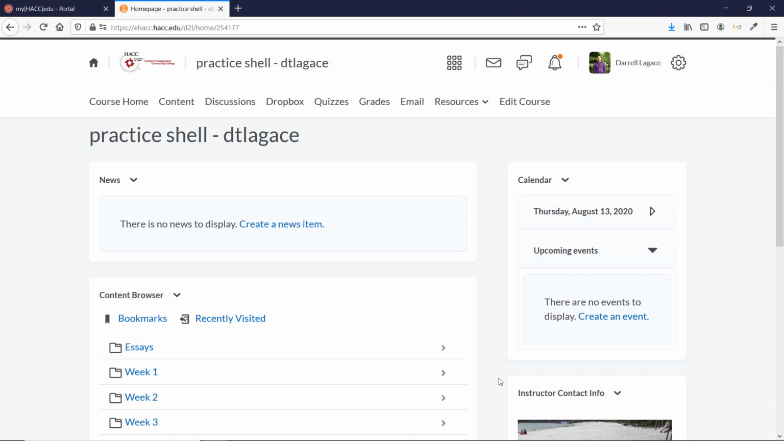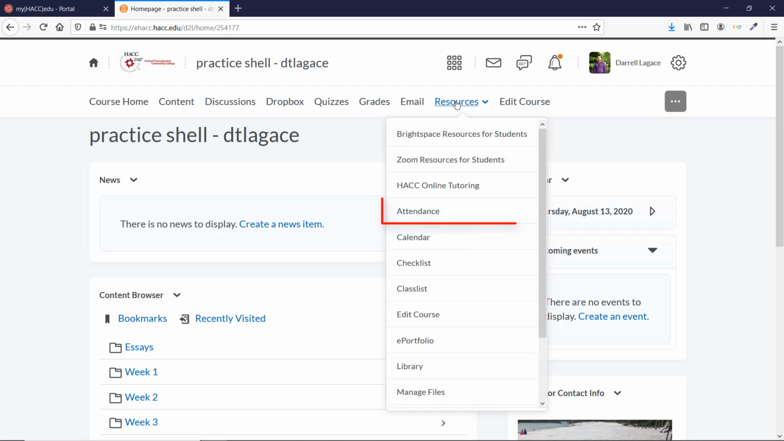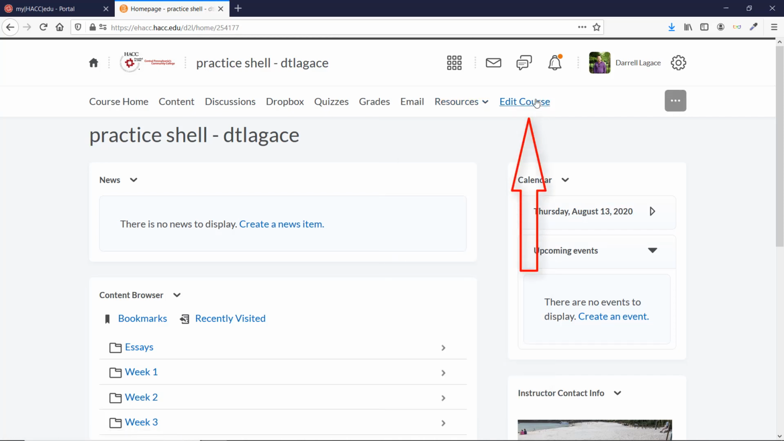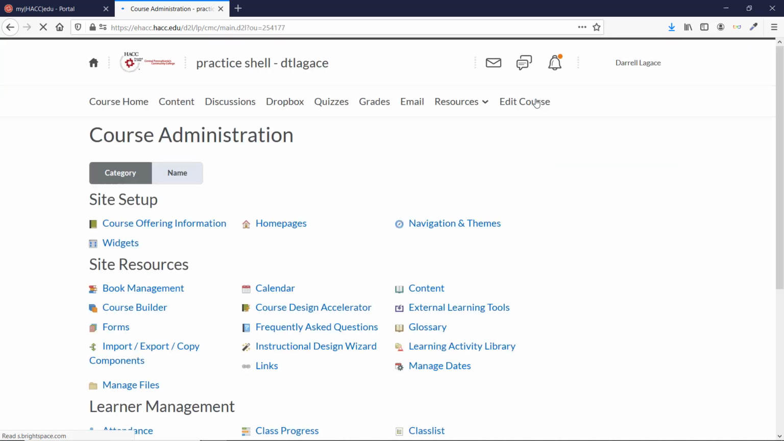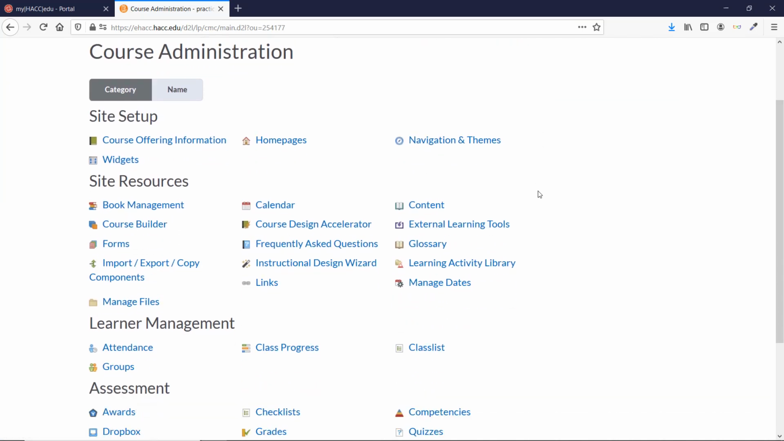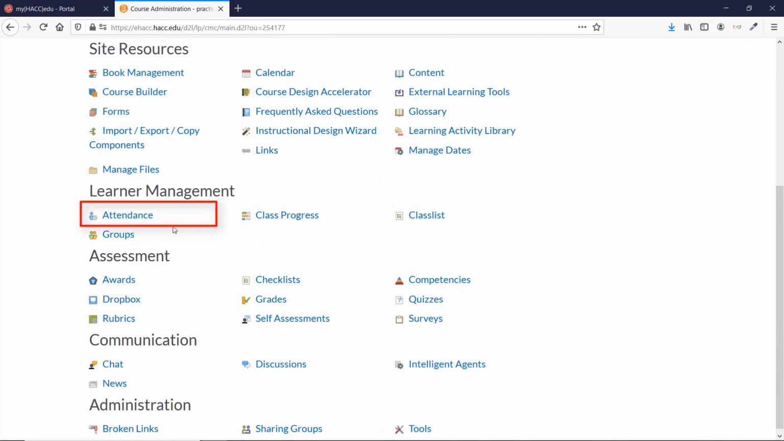If you're using the default nav bar in your D2L course, click on Attendance in the Resources drop-down menu. If you're using a custom navbar, click on Edit Course or wherever you go to see all the available D2L tools. Scroll down to the Learning Management section and click Attendance.